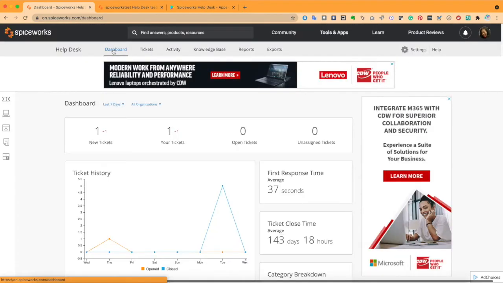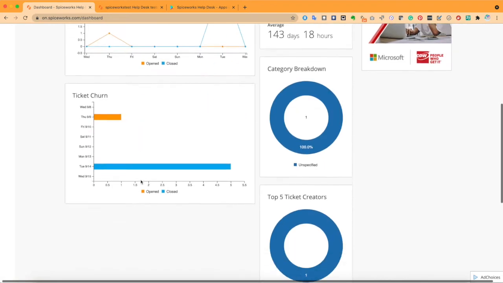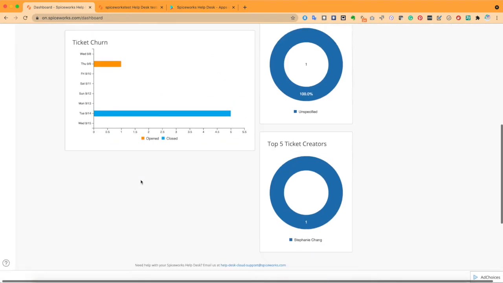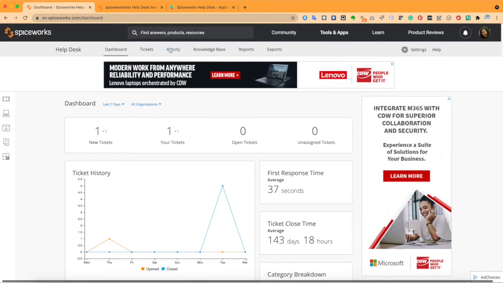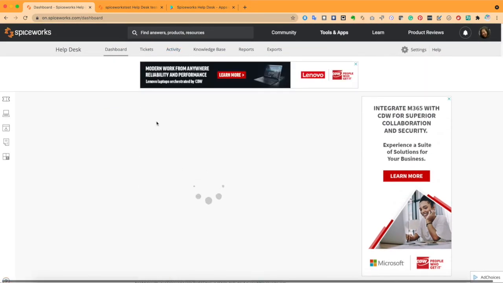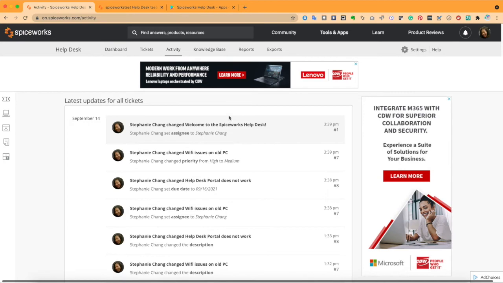From the dashboard, you can view basic stats either across your organization or view stats for each of your organizations. As you can see, I'm not doing too well. In the activity feed, you can see all that you and your teammates have done recently in the help desk.